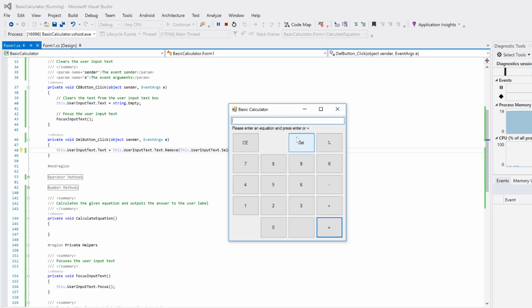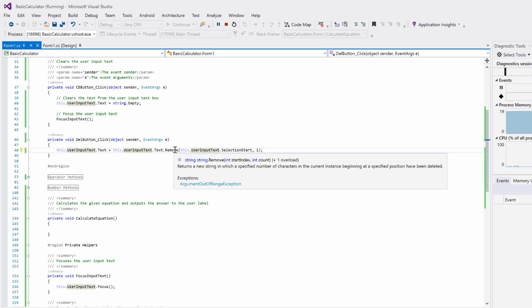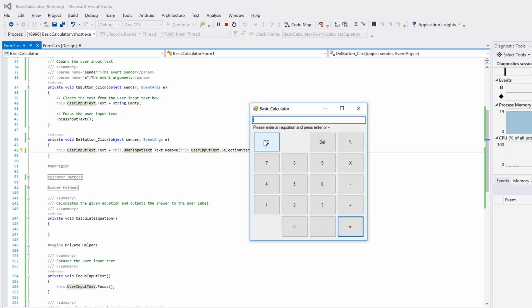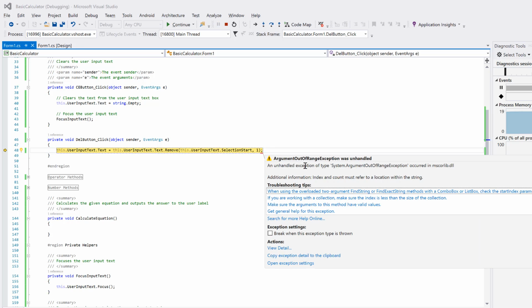So if we click the delete button now, there's no text. So this may well crash, because it is going to try and remove something that is outside of the index, we don't have that amount of text. Let's see. Press delete. And there you go, argument out of range exception.